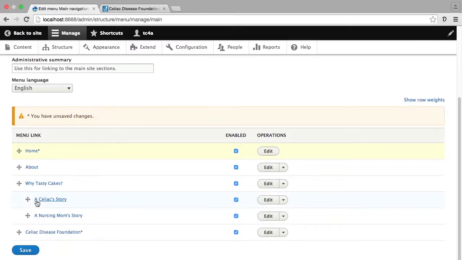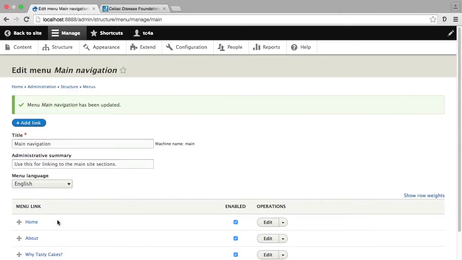first link. You'll notice the yellow box behind the Home link and the star next to Home and Celiac Disease Foundation. This means that these changes have not yet been saved, and so if I navigate away from this page right now without saving them, these changes will not be stored, and therefore my work might be lost if I had intended to keep them. So I'm going to go ahead and save these changes.